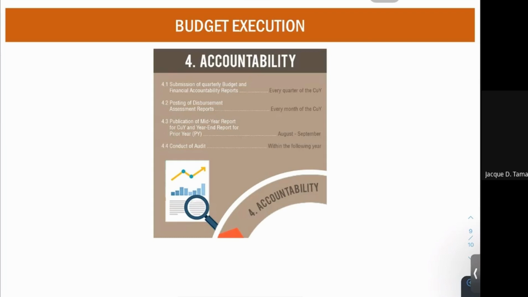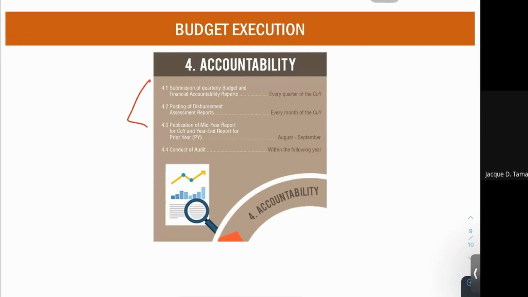So the DBM will now determine how the agency really made use of the funds. After that, the publication of the mid-year report for the current year and the year-end report for the prior year. And then lastly, conduct of audit. This is the most important part of this accountability. For 4.1, 4.2, and 4.3, it is the DBM only. However, in the conduct of audit, this is now the COA audit.